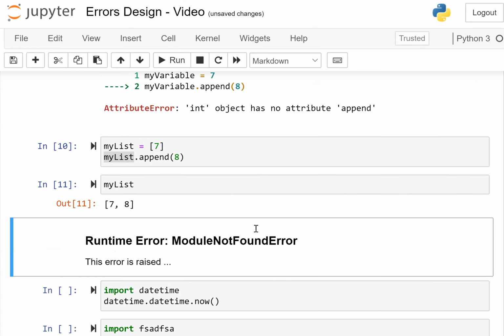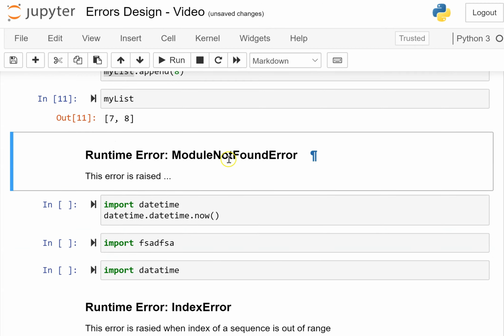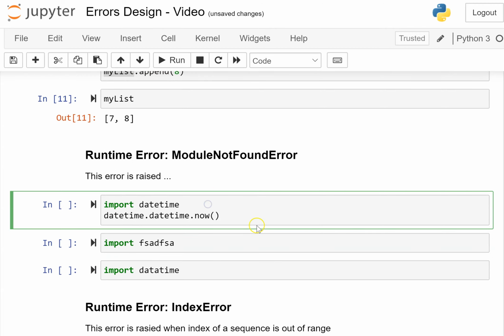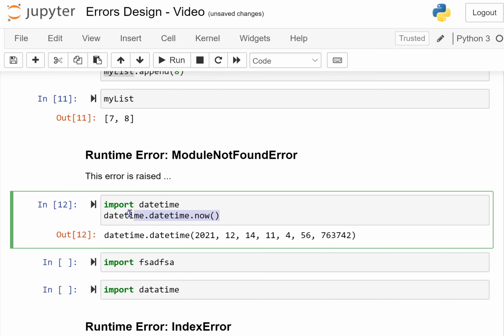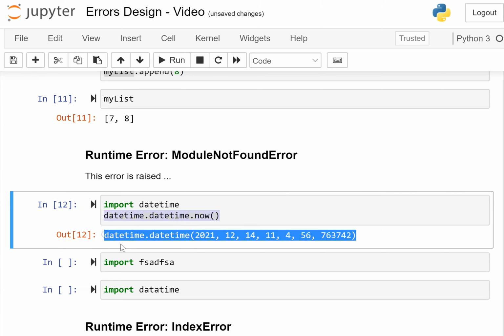Another very common error is ModuleNotFoundError. A module is a series of classes and functions that have already been set and written and developed. We can just access them to use them. For instance, we can import datetime, which is a module. It can help us with datetime. For instance, it can tell us what day and time it is right now. So this is the day and time that I'm making this video, right?